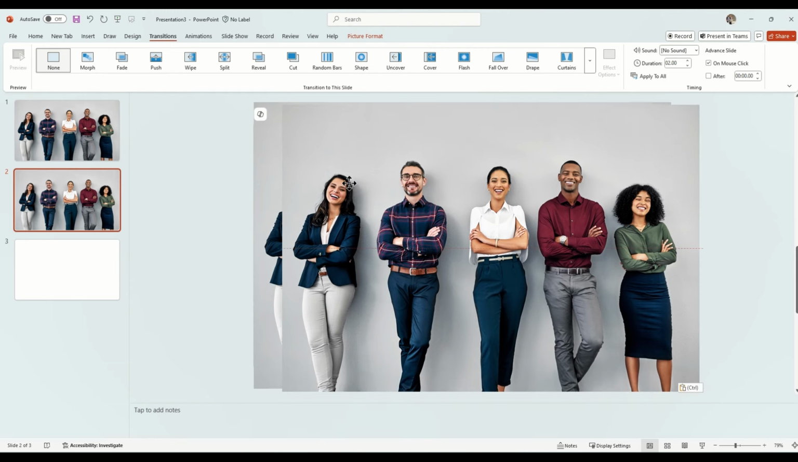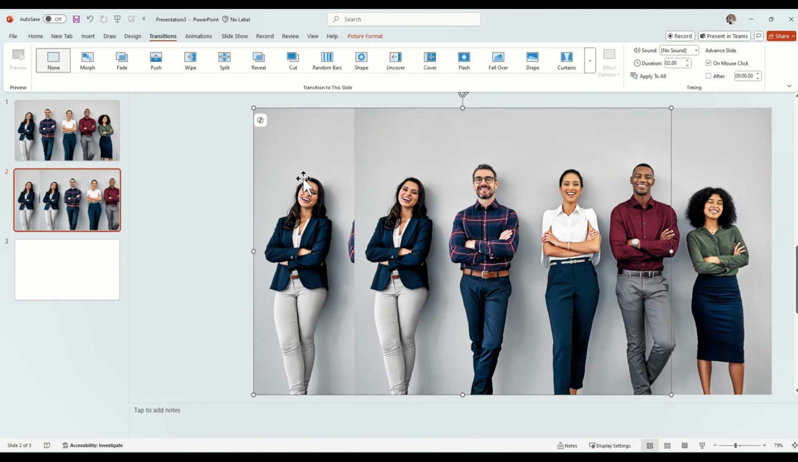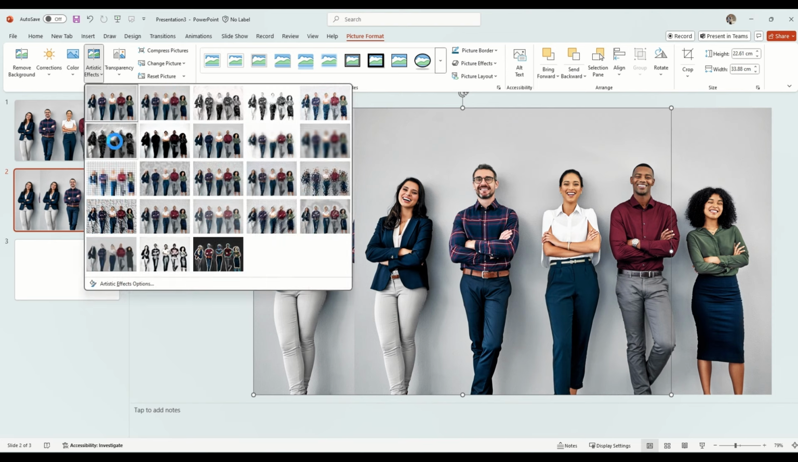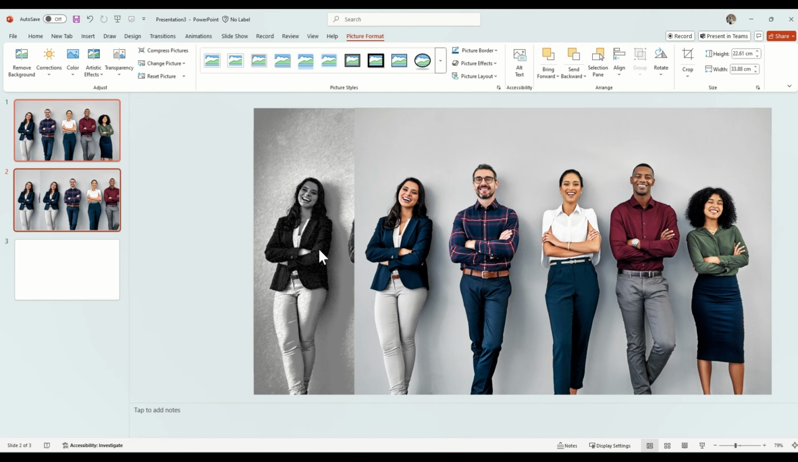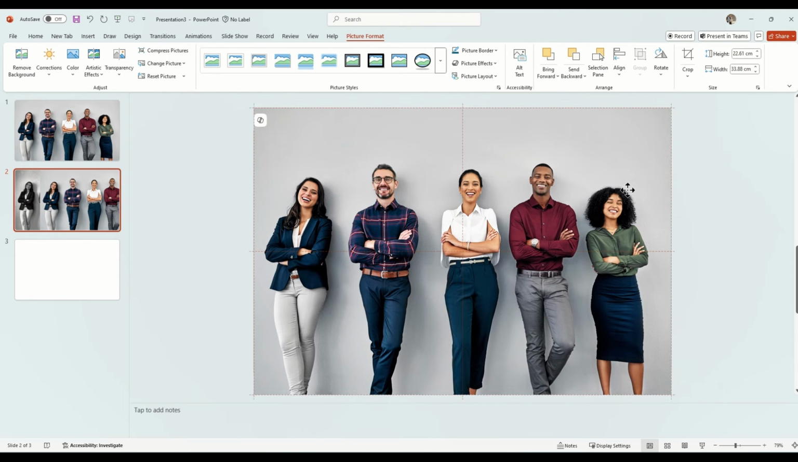So I've now got two images which are overlaying each other. Almost like the first image, the background image, I'm going to select. I'm going to choose artistic effect. I'm going to use this grayscale option here to gray everything out. Then what I'm going to do is put my top layer image over the top.